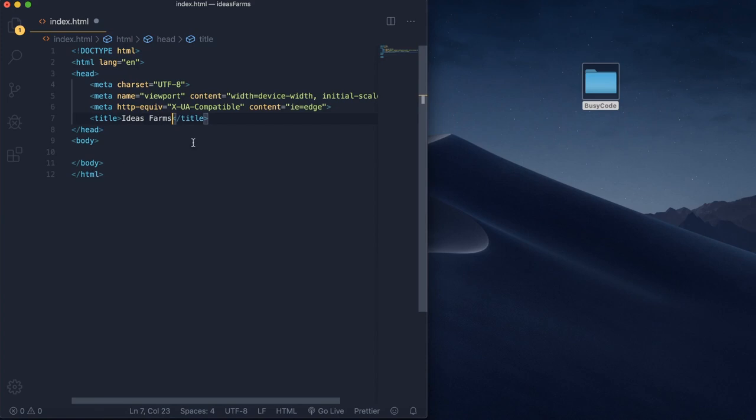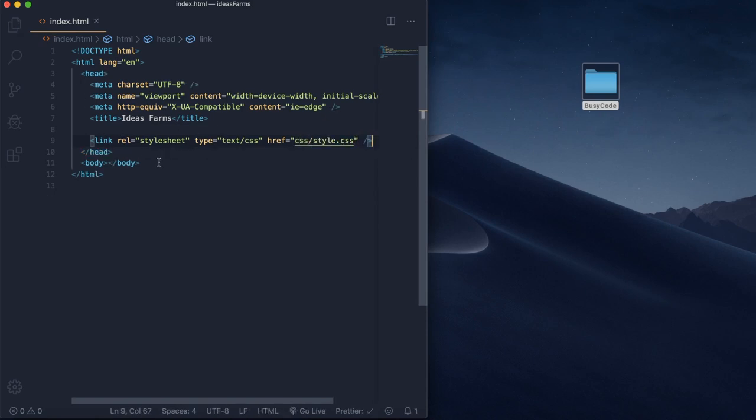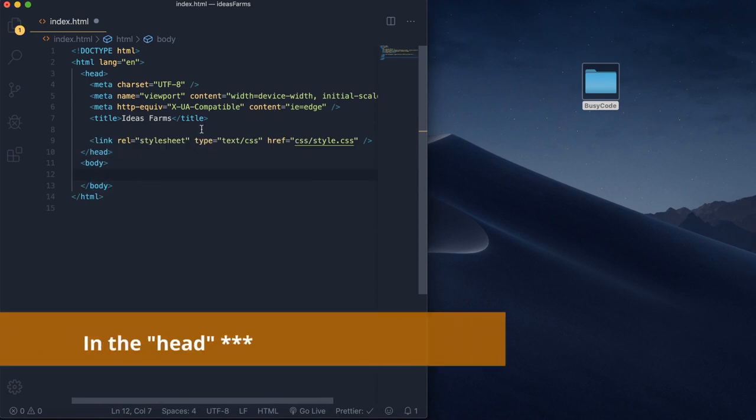All right, and then the next thing will be to link our CSS file. Using the link tag, for the relationship, we give stylesheet. And then the type, which is text/css, and then finally the href. This points to the CSS folder and the style.css file inside it. Now our file is linked to our CSS. All right, I think that will be it for the header for now. There are a few other meta tags that we will put in the head, but for now, let's just go ahead onto the body.